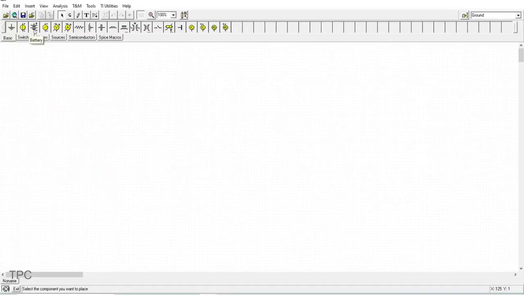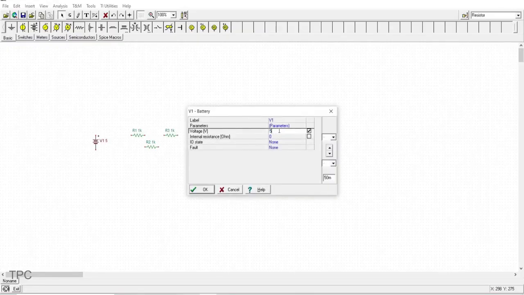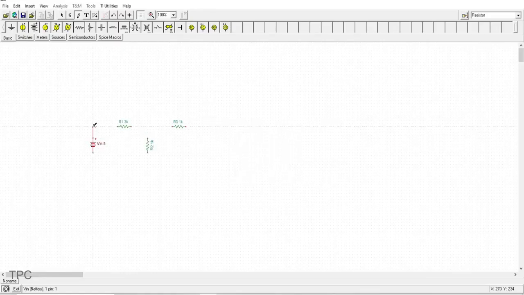At the top of the workspace, you'll find a menu bar packed with all the essential components you need to build a circuit. Just click and drag a component onto the canvas to place it. Double-clicking any component opens a dialog box where you can modify its parameters and assign values.